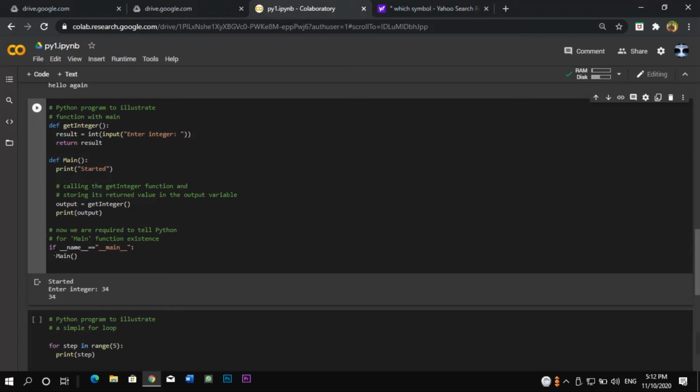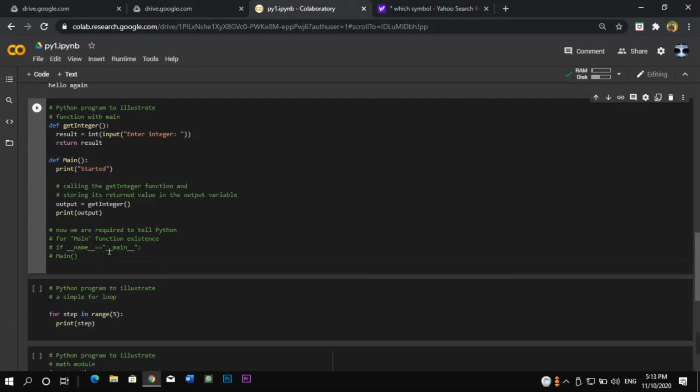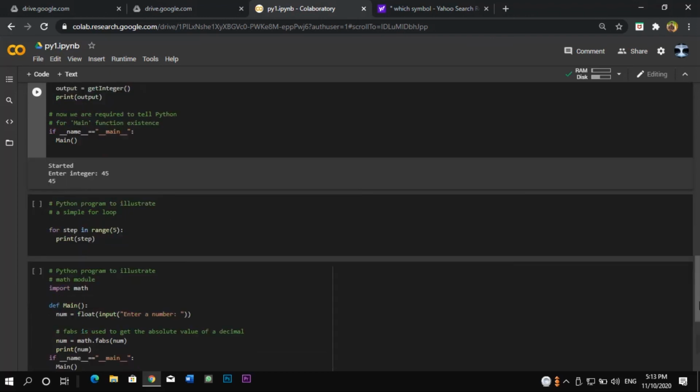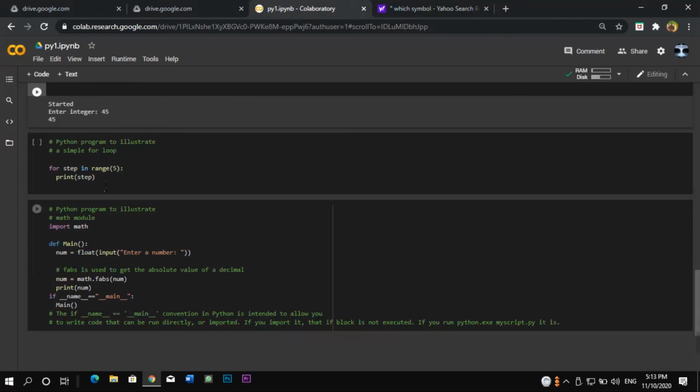So if I omit this line with a hashtag, then it will not run. So here you can see it is not running. So I have to clear that hashtag so that it can run. So let's go to the next programming.